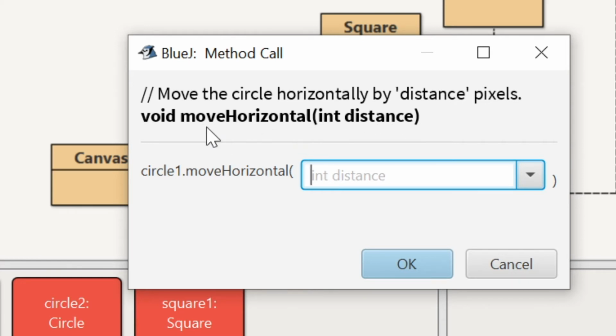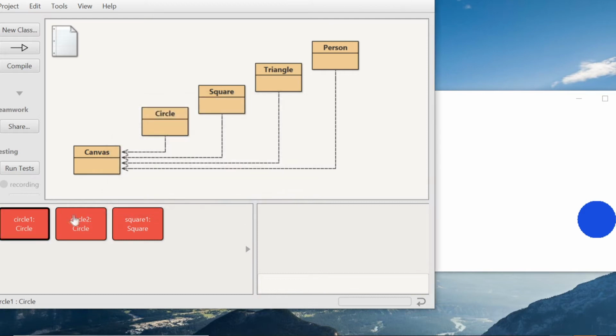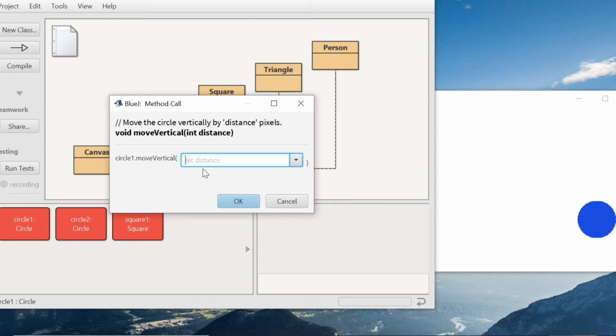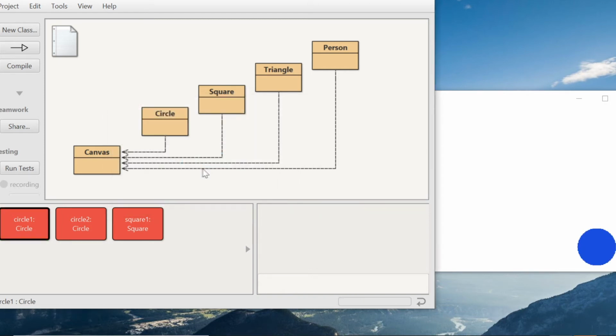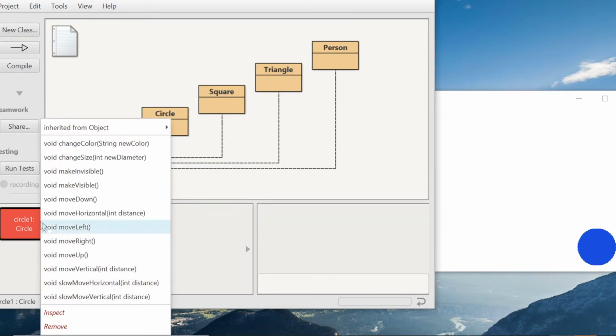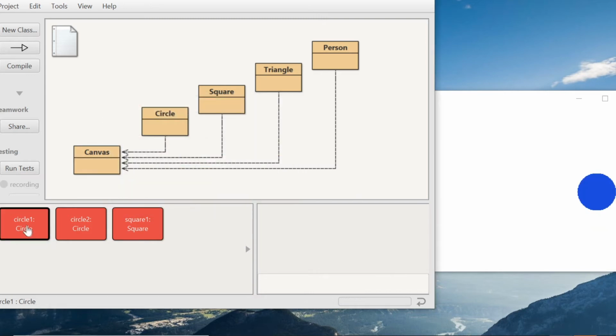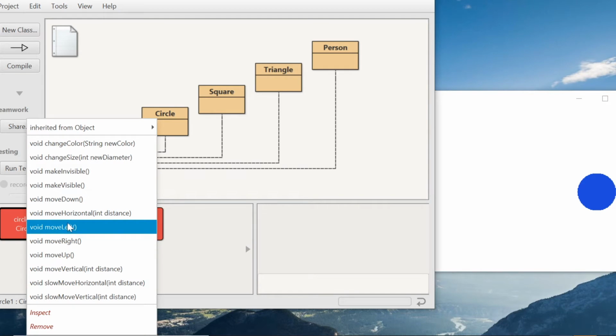So for an exercise then, try invoking the moveVertical method, as well as the slowMoveVertical method and the changeSize method before we move on. Why not find out how you can use the moveHorizontal method to move the circle 70 pixels to the left? And then once you've done that, we'll have a look at the next section, which is data types.